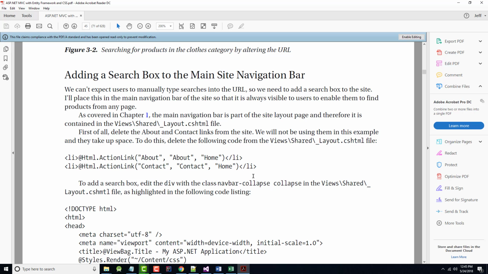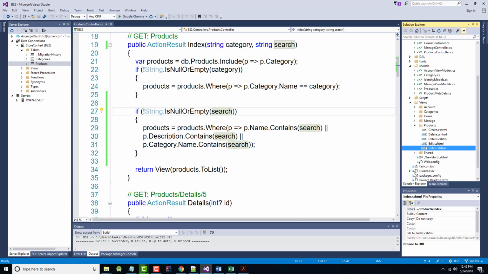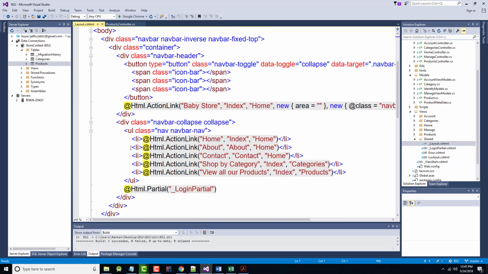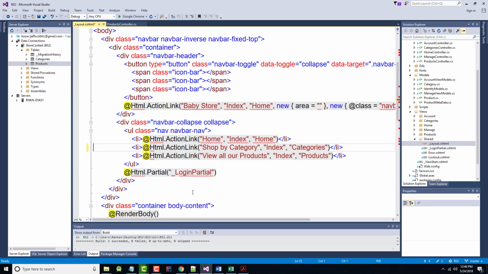I like what the author does first. He said, let's get rid of the about and the contact links because we're not going to use them. All right. So we will go into our shared layout file. Let's close this. And they say first, let's get rid of the about and the contact because we're not going to use them. All right, so they're gone. Again, these squigglies, they appear and disappear. Don't worry about that.